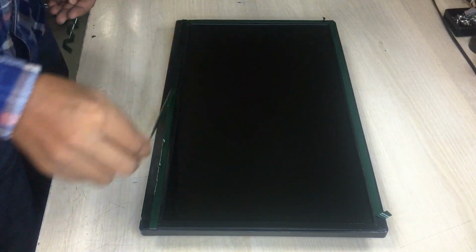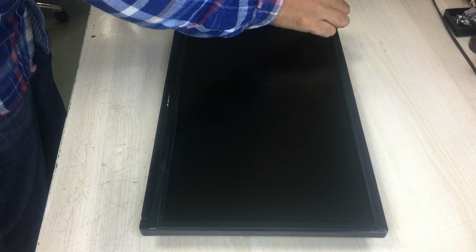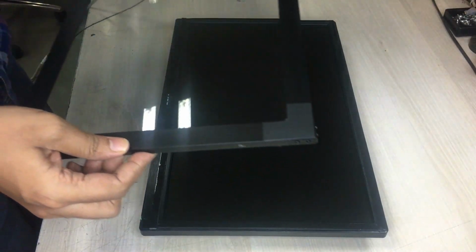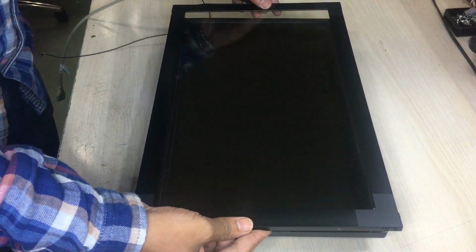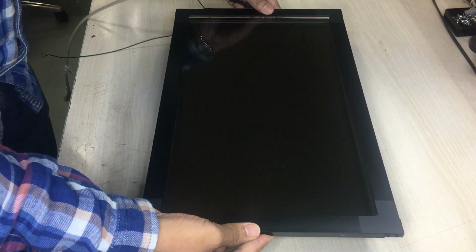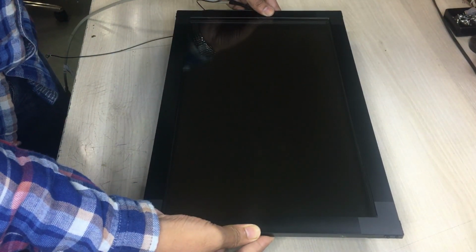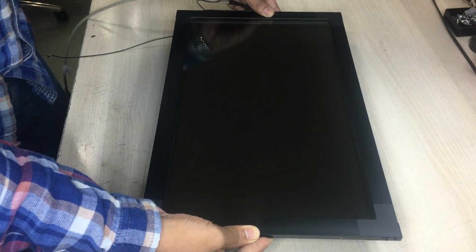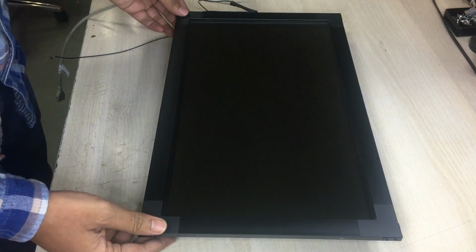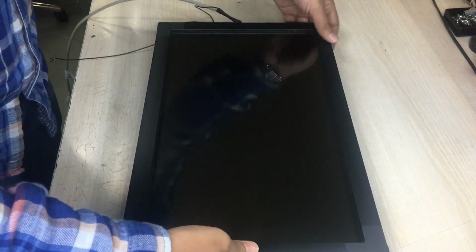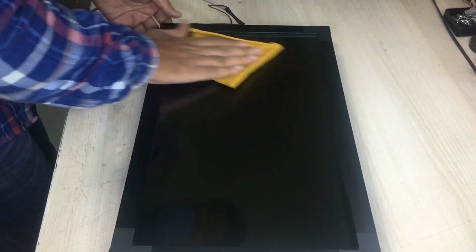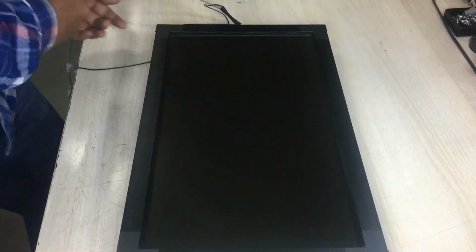Now pull off the second layer from the double-sided tape and place the touch glass in such a way that all four corners of the LED exactly align with the four corners of the touch glass. Once aligned, press the glass against the monitor so that it sticks firmly. Finally, clean the top of the glass. Our monitor is ready now.